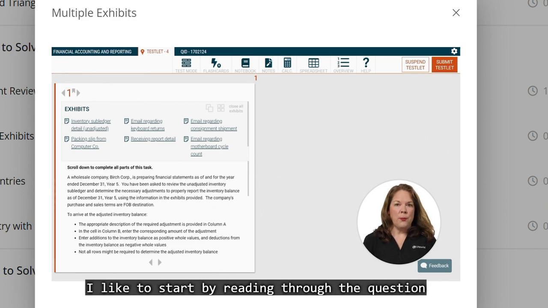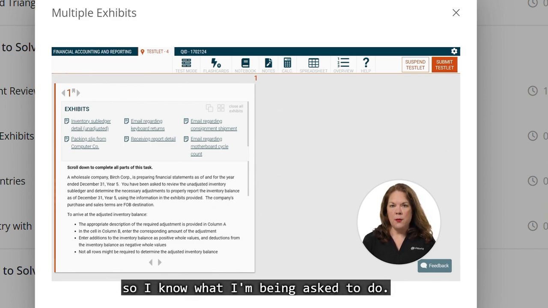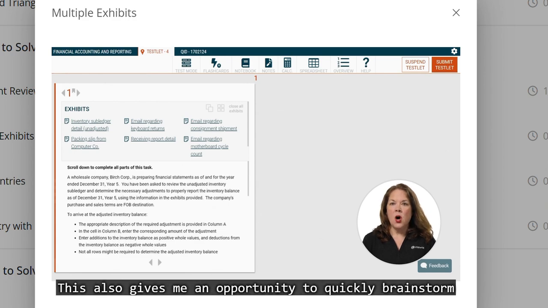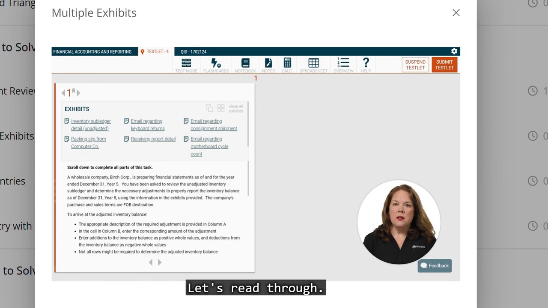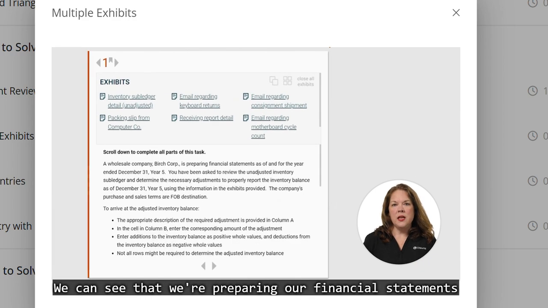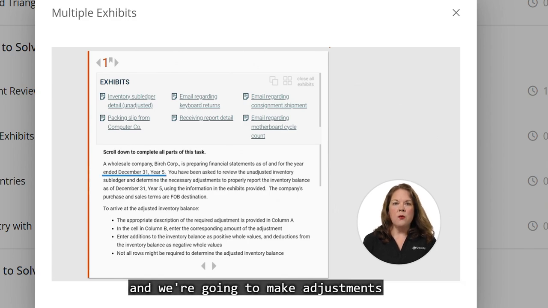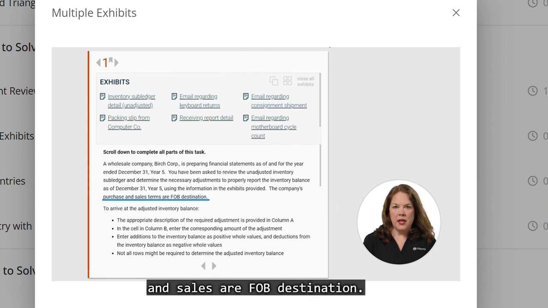I like to start by reading through the question so I know what I'm being asked to do. This also gives me an opportunity to quickly brainstorm what I already know on the topic using my whiteboard or perhaps the notes feature in the UWorld system. Let's read through. We can see that we're preparing our financial statements for the end of year 5, and we're going to make adjustments to our inventory balance. Next, we see that our terms for purchases and sales are FOB destination.